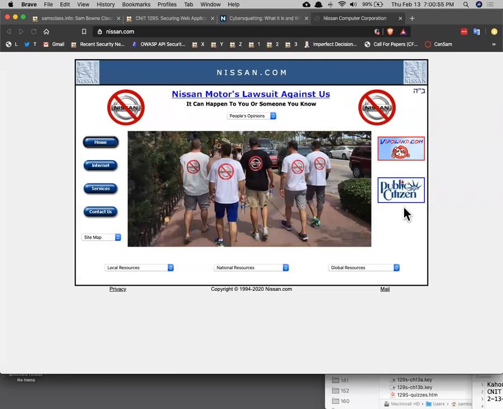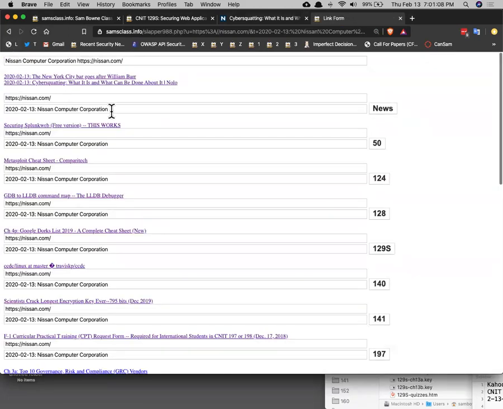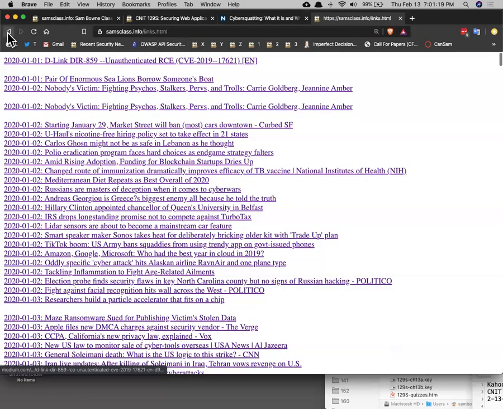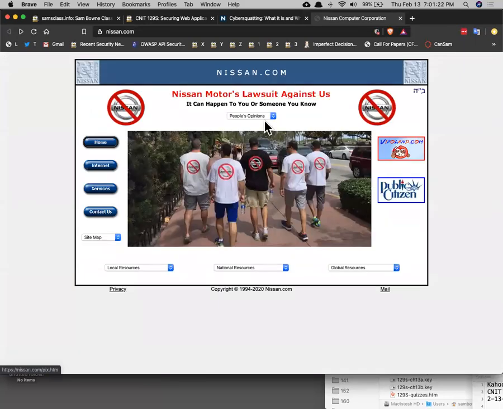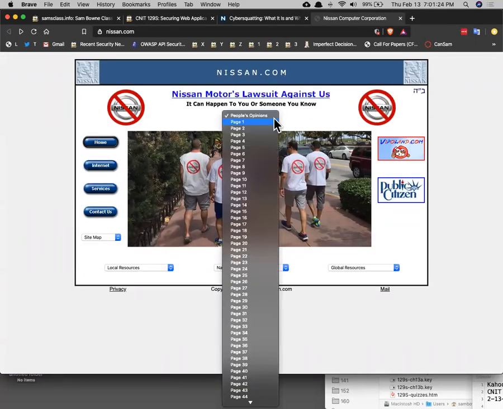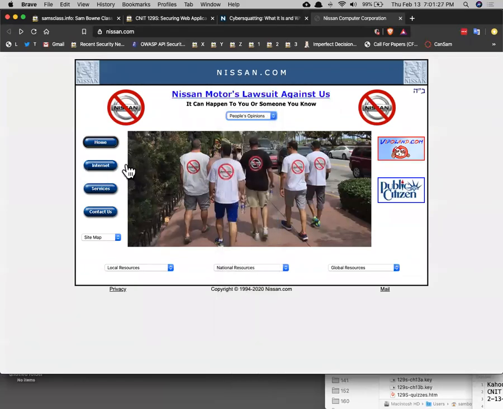What's this Nissan.com? Isn't it the company? Nissan Motors lawsuit against us. Oh. Well, I can see why they'd have a lawsuit. I thought this was Nissan. Oh, this is interesting. Well, I appreciate these tips, folks. Nissan Computer Corporation. I bet they're being sued. That's not what I expected. Nissan doesn't own Nissan.com. Now that's annoying. Wow. Okay. Many, many pages of opinions. Anyway, good. Thank you.